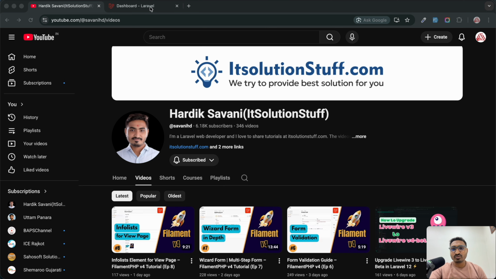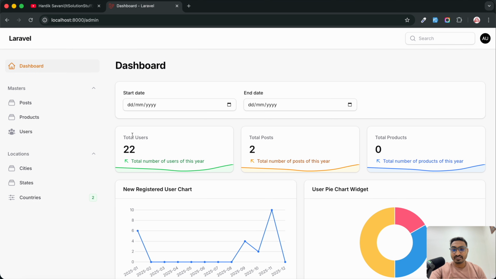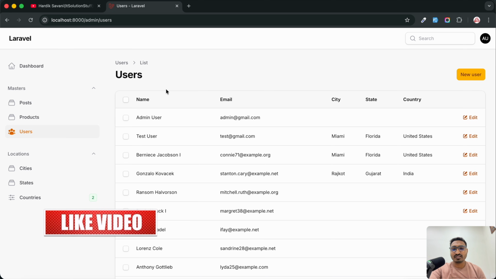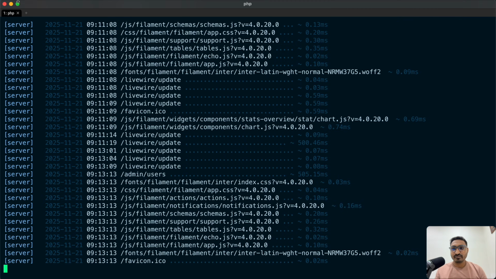So let me go to our previous project, and here you can see that we have added stats widgets like total users, total posts, total products in our dashboard. But what if you want to add the stats widgets on your users page? For example, I want to add the total number of users, and then count the number of users from the United States and the number of users from India. So let's get started.